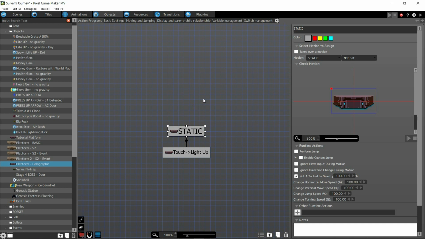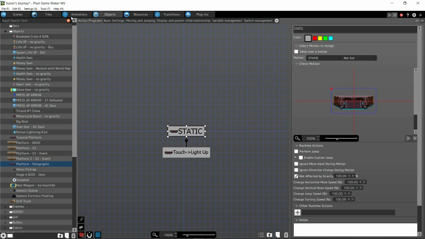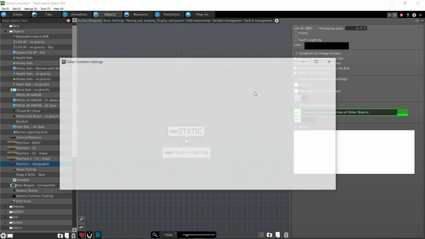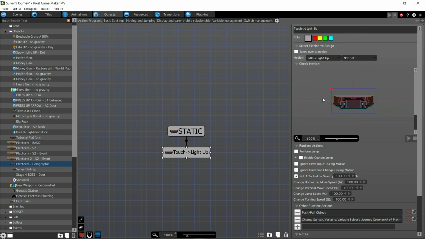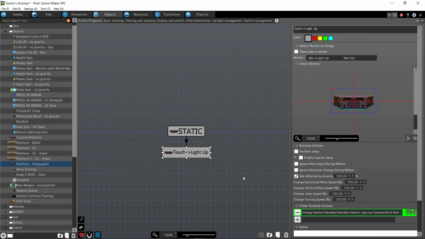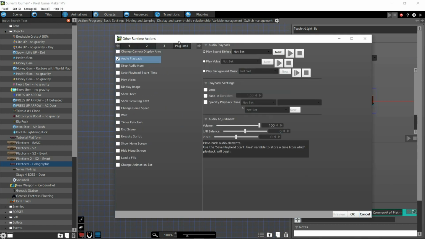So, got your platform, not affected by gravity, with the wall detections on it. Your player's got wall detections, not pushed back by other objects. Alright, so the link condition is when it touches the bottom of the player. And right here, we've got the animation where it's going to light up when it's touched. Now the step further would be, we're going to add a little sound effect to it.